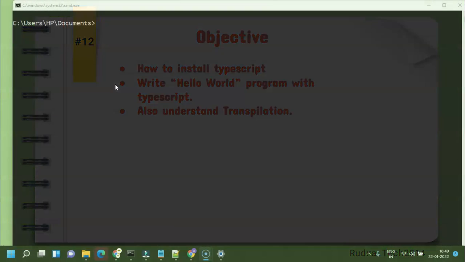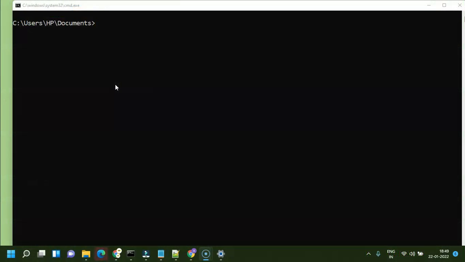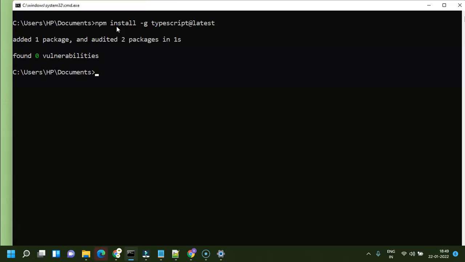Well, installing TypeScript onto your machine is quite easy. You just have to type a simple command: npm install -g, where -g is for global installation, then typescript, and if you want to install the latest version, @latest. This will install TypeScript. Now you can see the package is added.